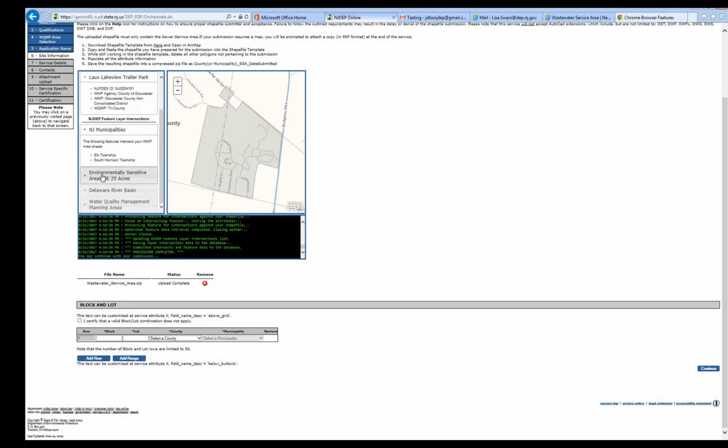The environmentally sensitive areas. There was an intersect with it. Therefore, at the end of the service, you will be required to submit an HSD or an HIA. It also intersected the Delaware River Basin, so at the end of the service, you will be required to do something else. And it just tells you which WQMP area it also got a hit on.